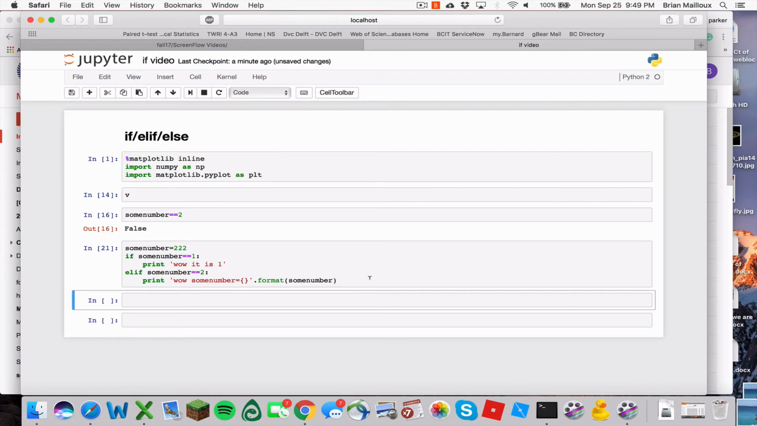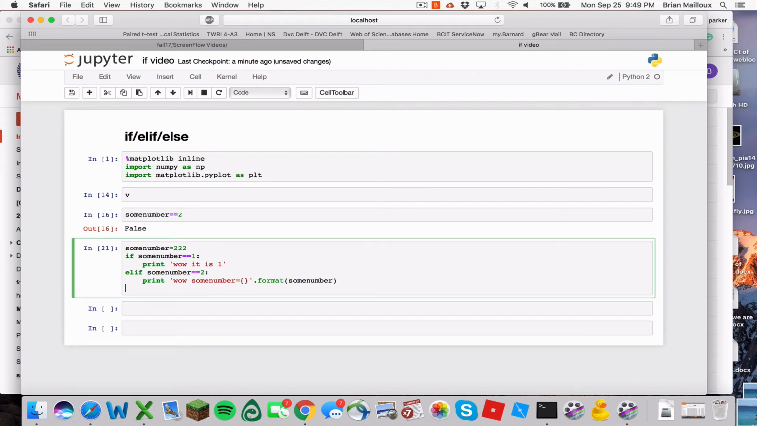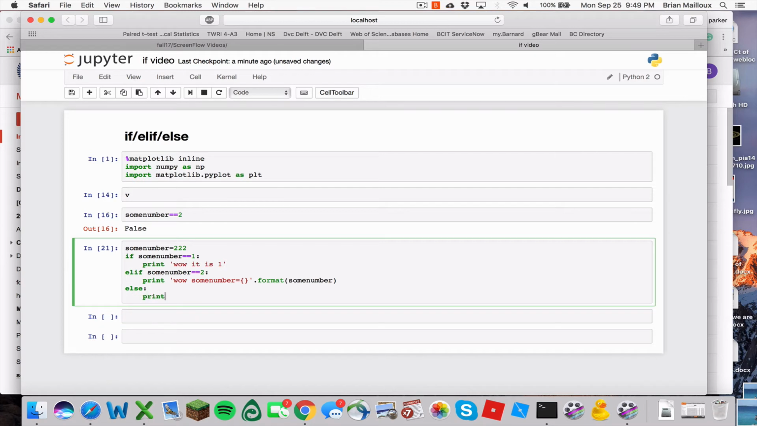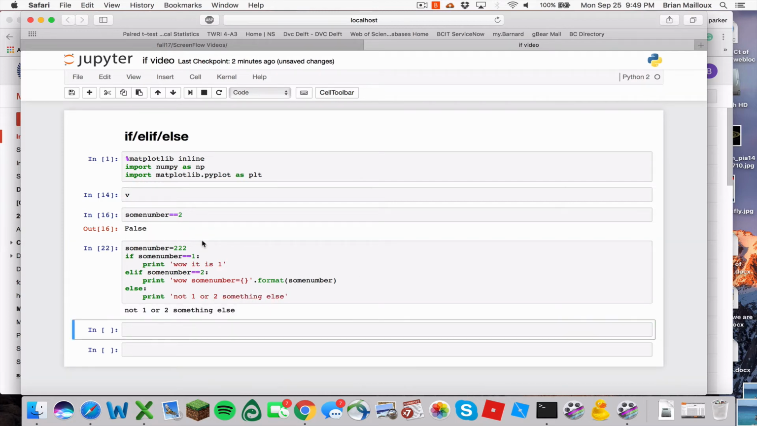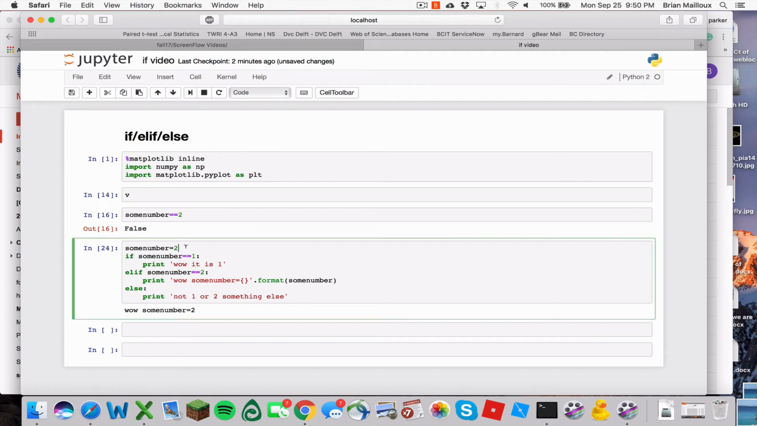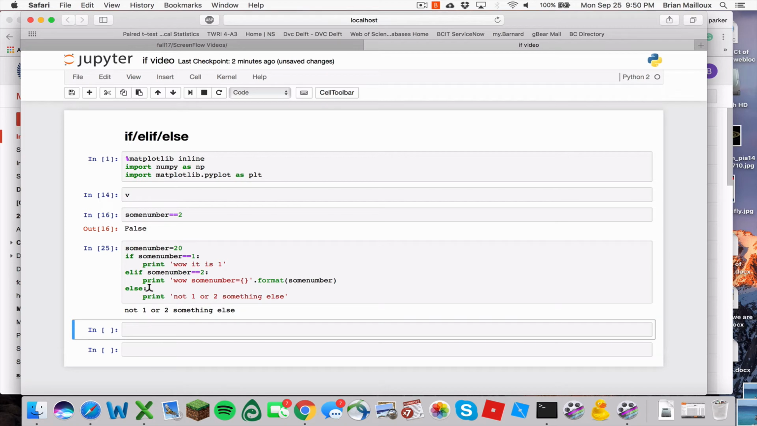Nothing happens again. The final part is you can do an else statement. Else, and what this does is it encompasses everything else. Wow, I'm going to say not 1 or 2, something else. And there it goes. So right here you can rerun it. If it's equal to 1, wow, it is 1. 2 goes with the else if, or elif. And if you make it something else, it just goes right into the else. So you can see how it works.